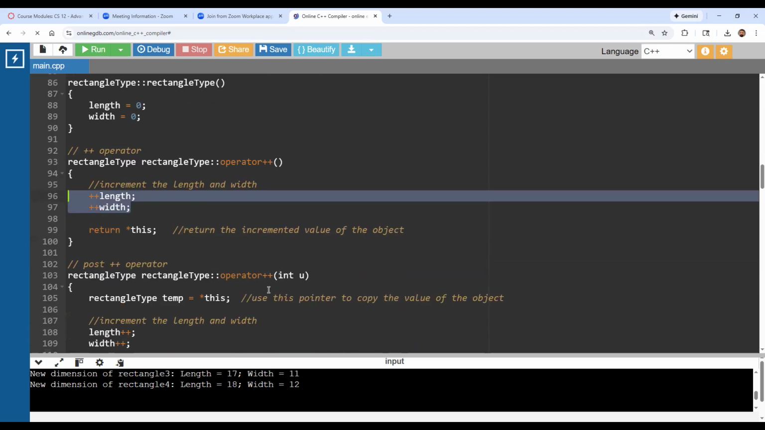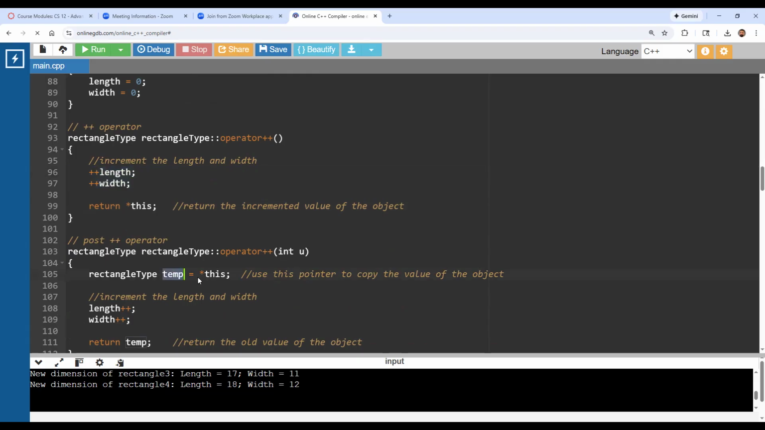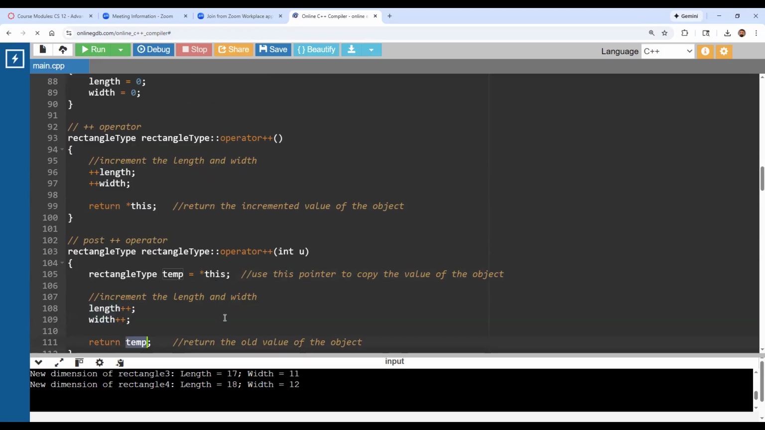In the case of post-increment, you're still not making any change right away. You're making a change afterwards. So that's why the temporary rectangle is created. And this operator, which points to itself, is where the temporary object is pointing. The length and width have been incremented, but the return value remains the same. So that's why there's a slight variation in that one.